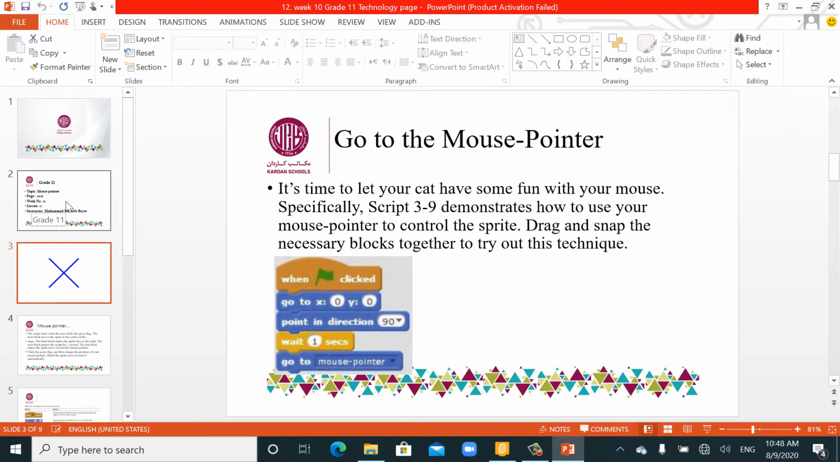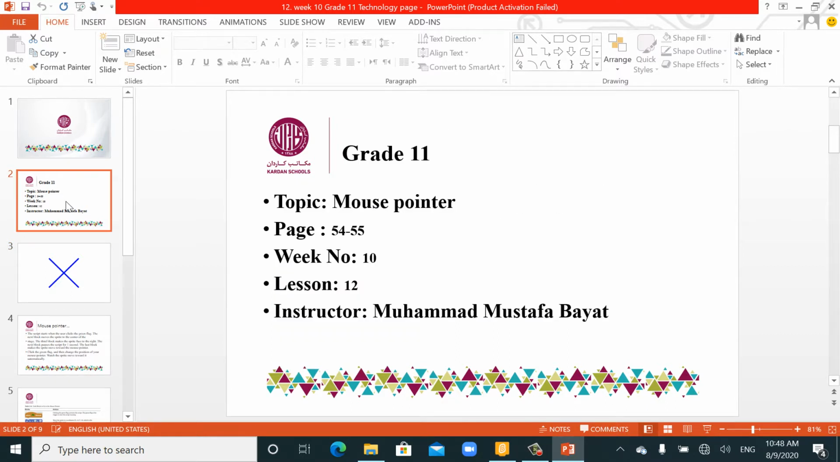Today we will cover the topic of the mouse pointer. Most of the time, students enjoy creating games. So for creating games or other applications, we should know how to use the mouse pointer. You mean like playing games and using the mouse?